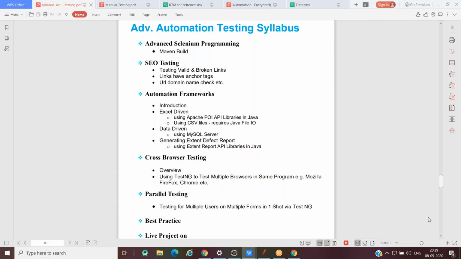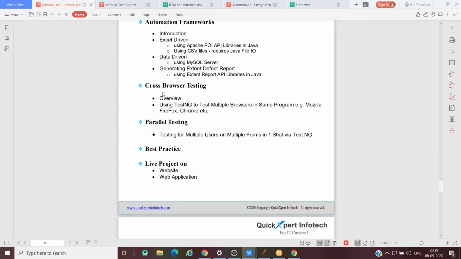We'll be generating the Extent report, and according to that we'll be reporting defects using API libraries in Java. Then cross-browser testing: as I told you recently, we will be testing websites on different browsers and checking the compatibility, whether it is compatible with all the browsers or not. This will be covered using TestNG to test multiple browsers, Mozilla Firefox, Chrome, etc., in the same program. We will also be performing parallel testing for multiple users on multiple forms in one shot via TestNG. Like if you have to test a single login form for multiple users, you can check the load of the login form, whether it is working fine or not. That can be achieved by using parallel tests.